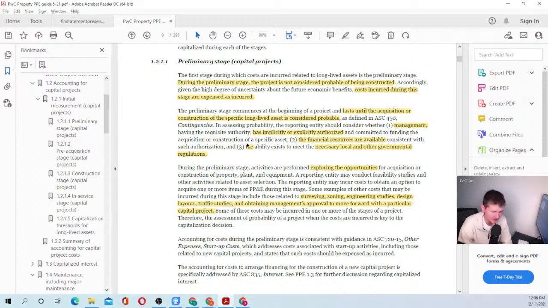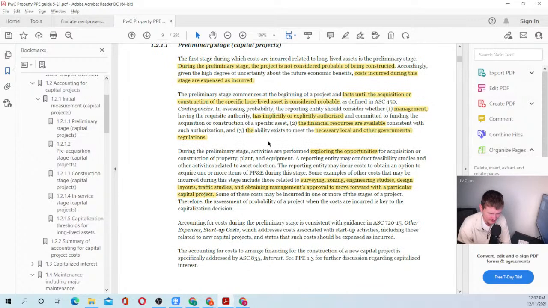You can construct a building, and you can have resources available for that building. But if the building is constructed against the law, against the permits of local government, then most likely you won't be able to use such a building. So when you satisfy these conditions and you conclude that it's probable, you move to the next stage.